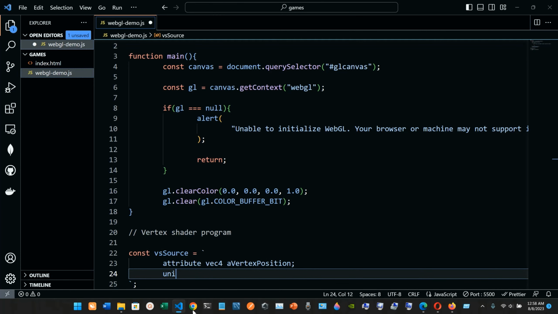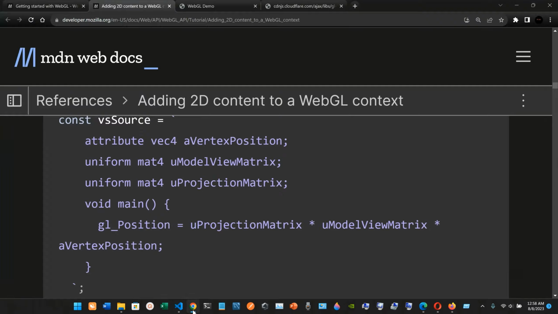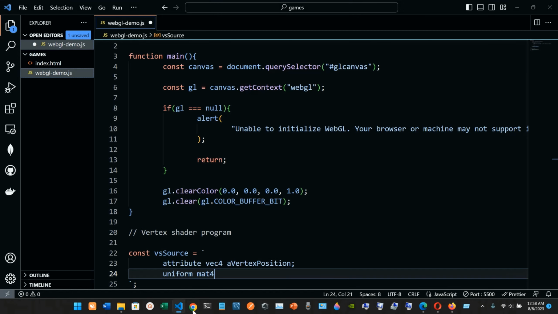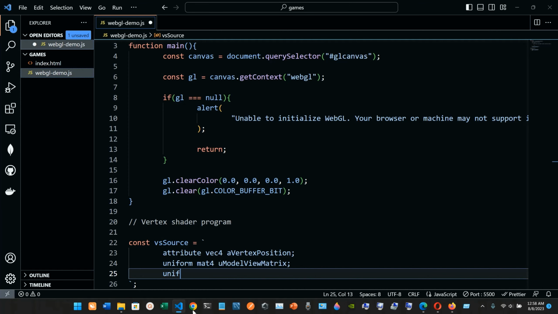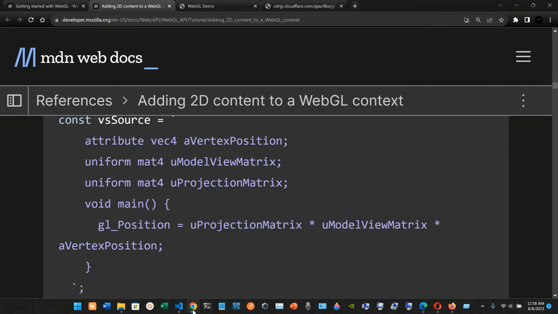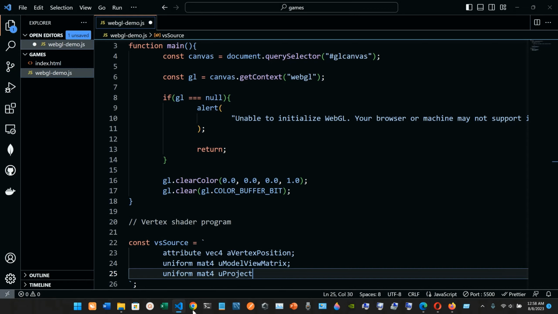On the next line, we're going to have uniform mat4, and then uModelViewMatrix, and then we end it with a semicolon. On the next line, we're going to have pretty much the same thing. So it's going to be uniform mat4, like that, and then it's going to be uProjectionMatrix, and as you can see, we're using camel case notation, projection matrix.